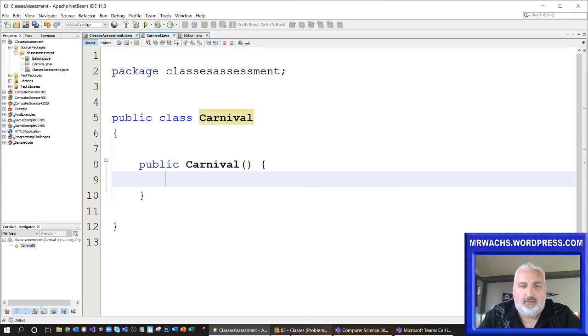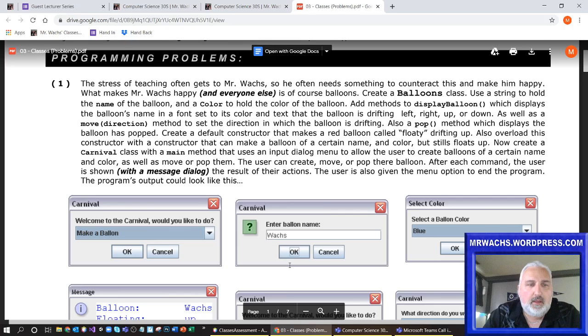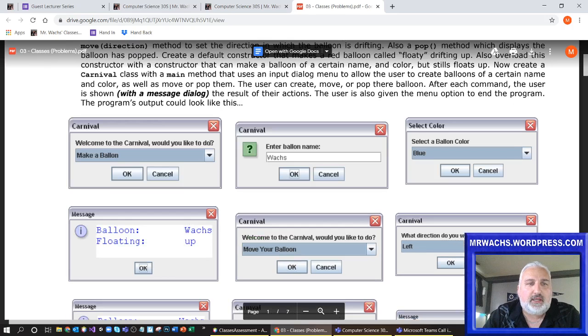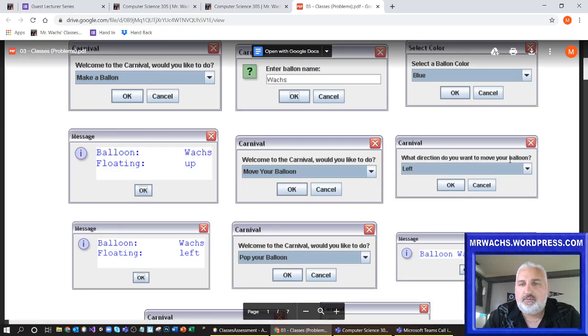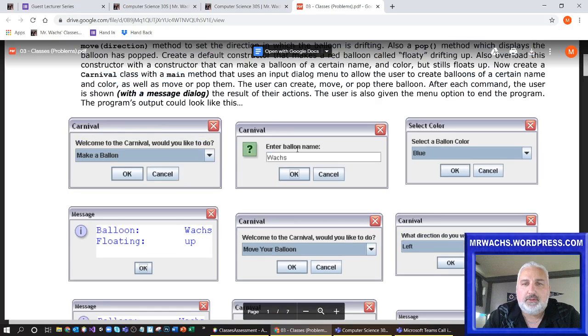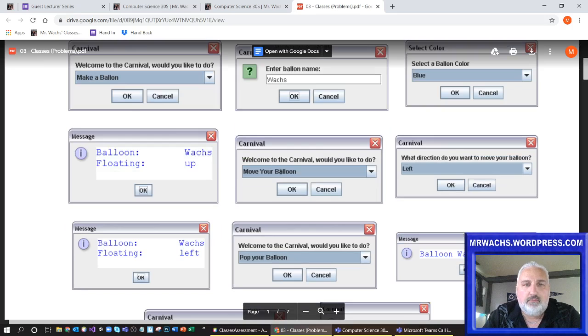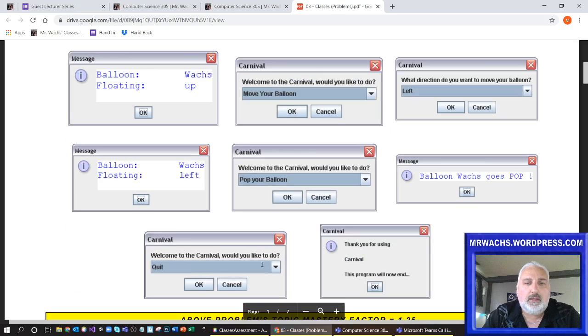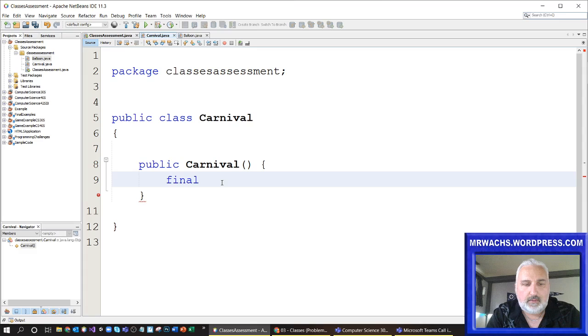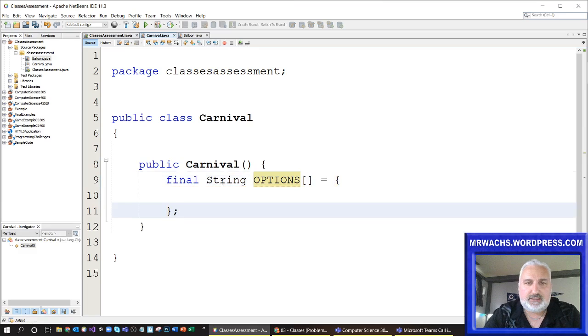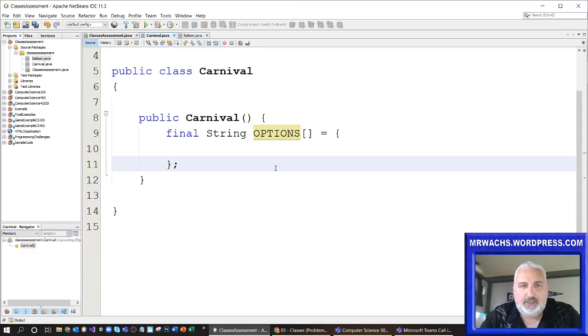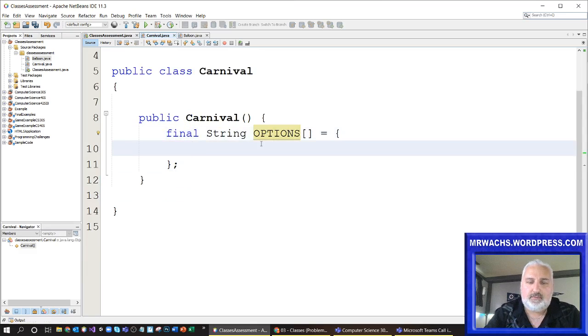Okay, so let's take a look at what we're going to solve with this problem. For this carnival, we have to have a little dialog box that says, welcome to the carnival, what would you like to do? Would you like to make a balloon, move a balloon, pop a balloon, or quit? So I'm going to start by putting those options. This simulator has a number of options, and I'm going to use something I learned in the arrays unit. I'm going to make an array of options. It's not going to change, so I'm going to lock it in as a constant, or a final. So one of the options would be to make a balloon.